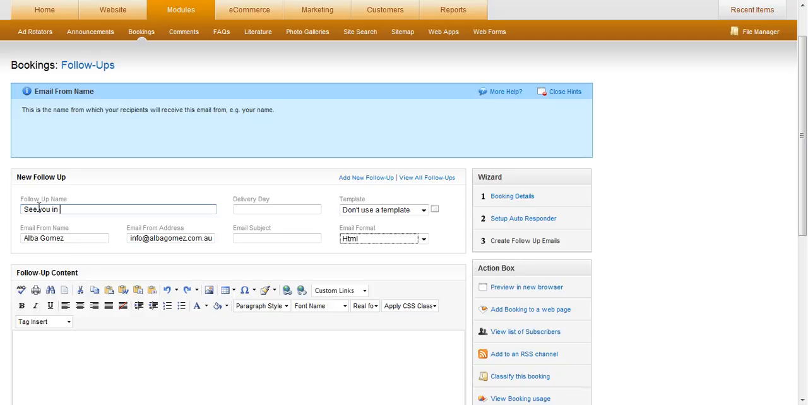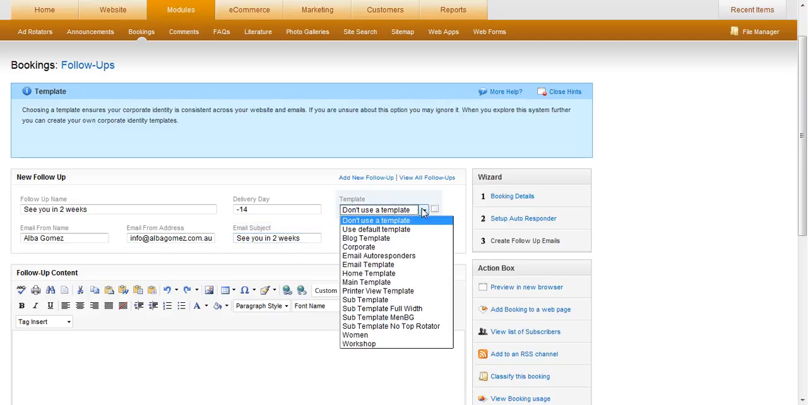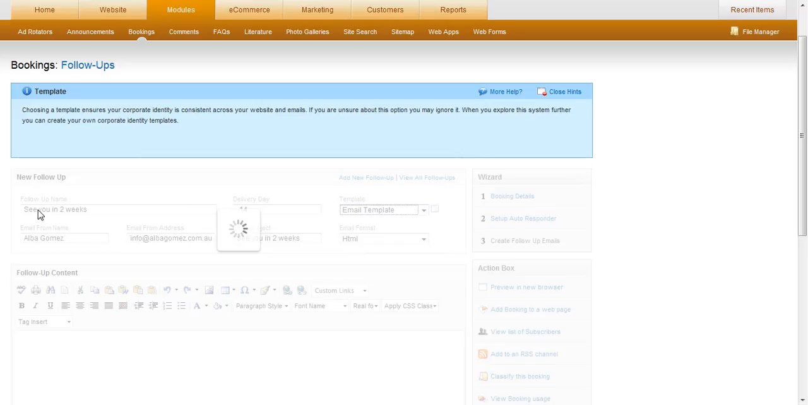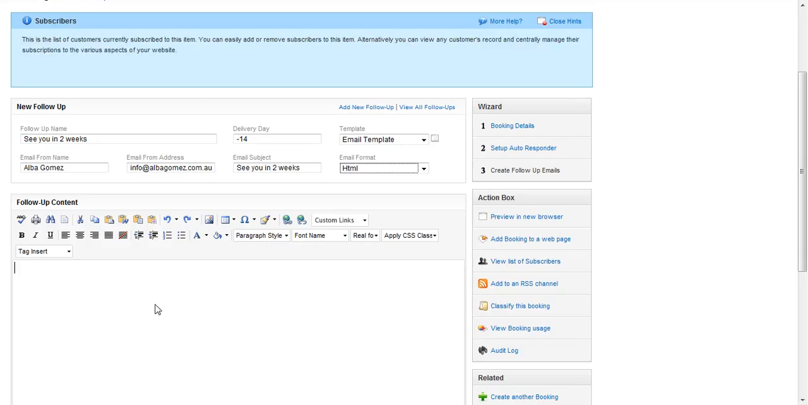See you in 2 weeks. We want the delivery day to be -14. You put minus because it's the date that's set originally, minus 14 days, so that's 2 weeks, and it's going to be see you in 2 weeks. This part here is what goes into the email for the person that receives it. This part here is just a reference for you in the back end. Put in your details.